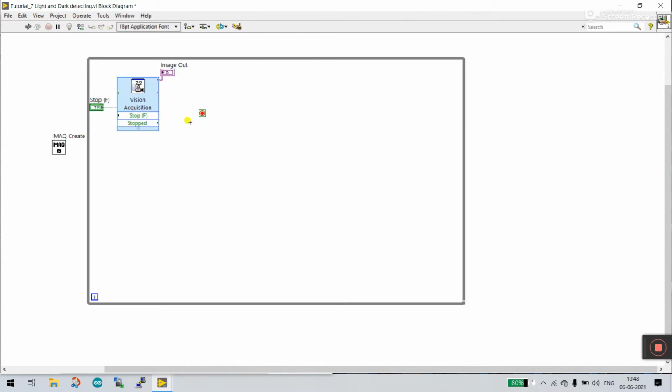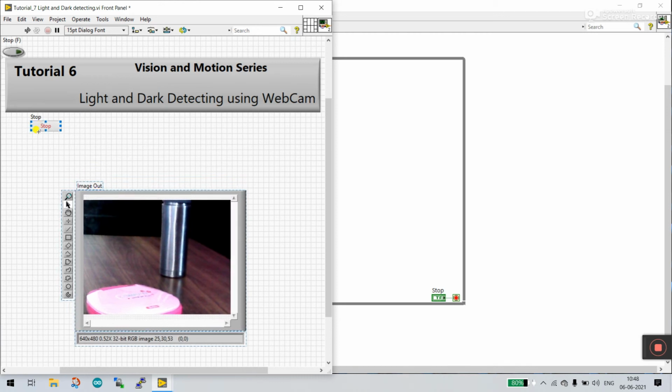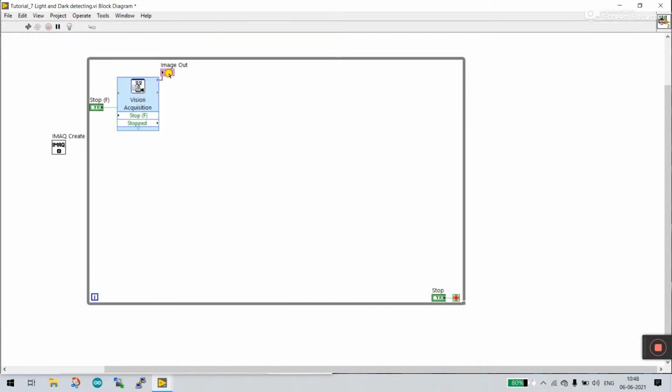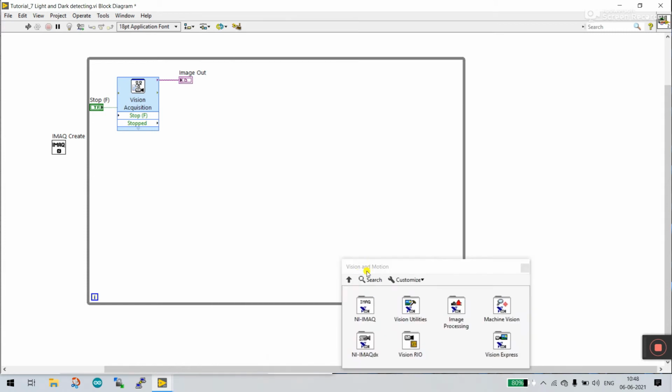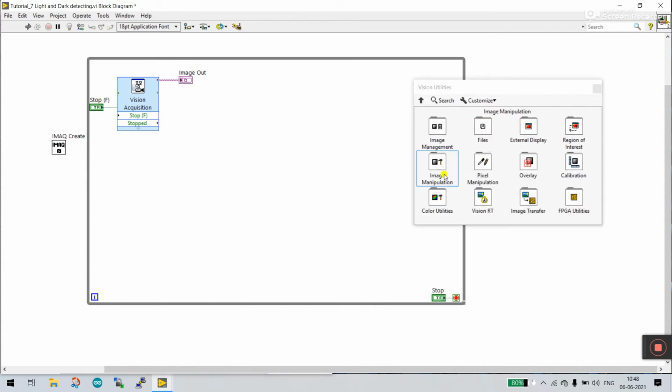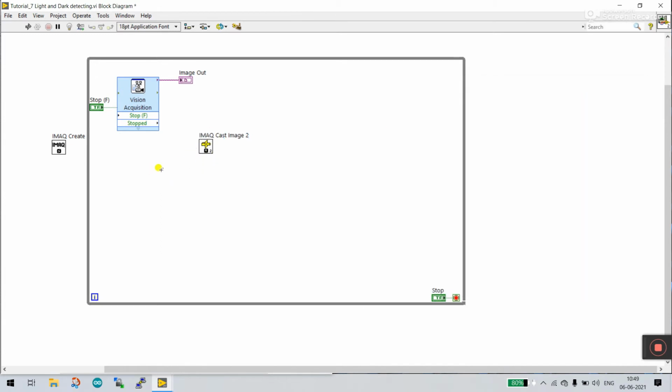Okay, remove this wire and right click and create a control. This is your control, stop button. Yes, now what you do, right click, come to Vision and Motion. Okay, pin this Vision Utility and you see there is Image Management and you need to select IMAQ Cast Image To. Okay, now drag here, because with the help of this we can change the color of the image.